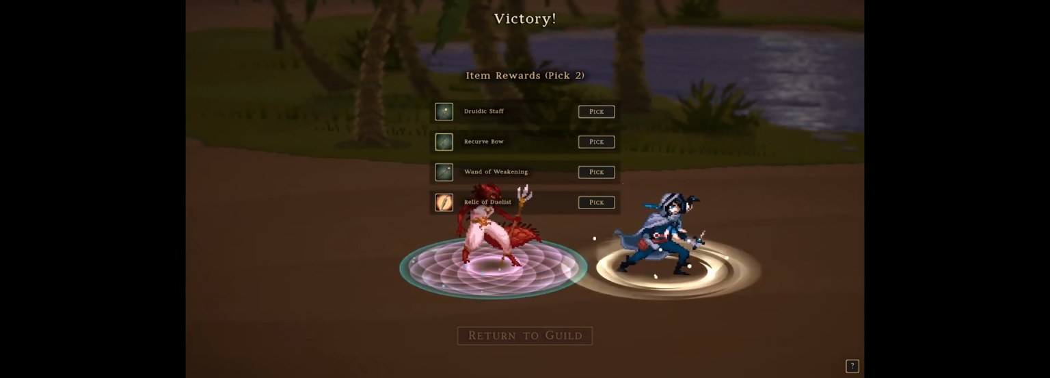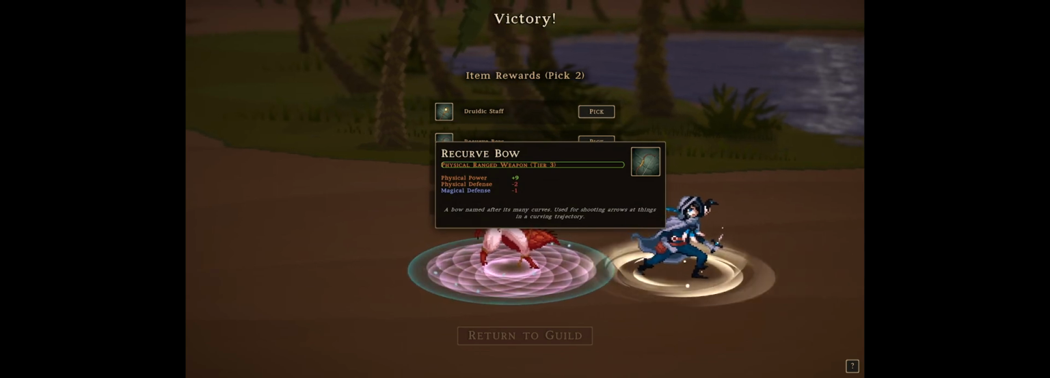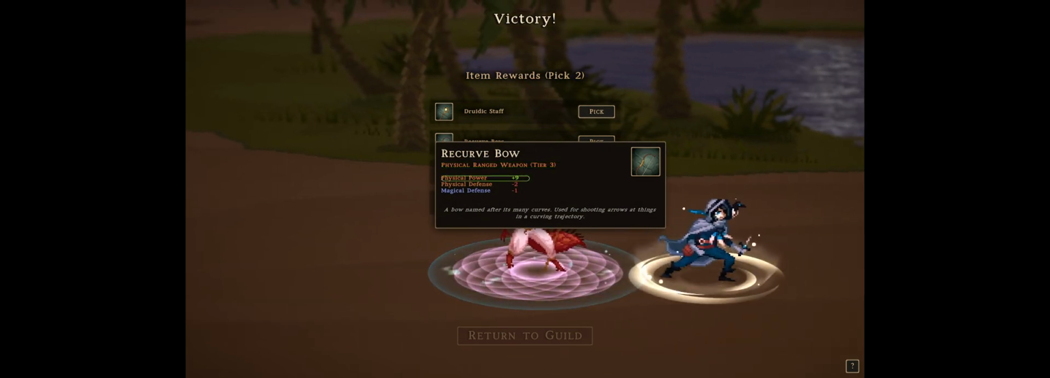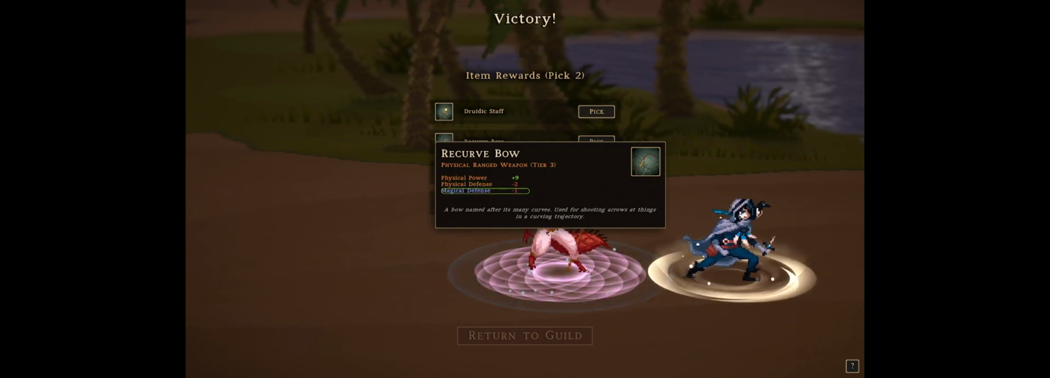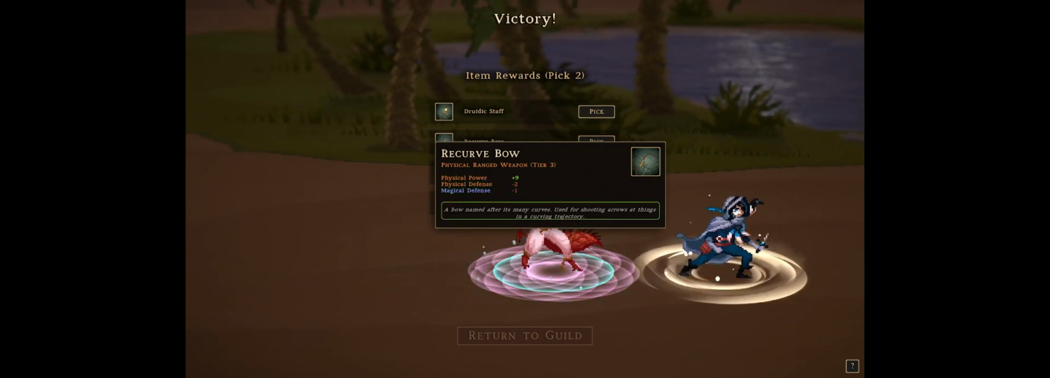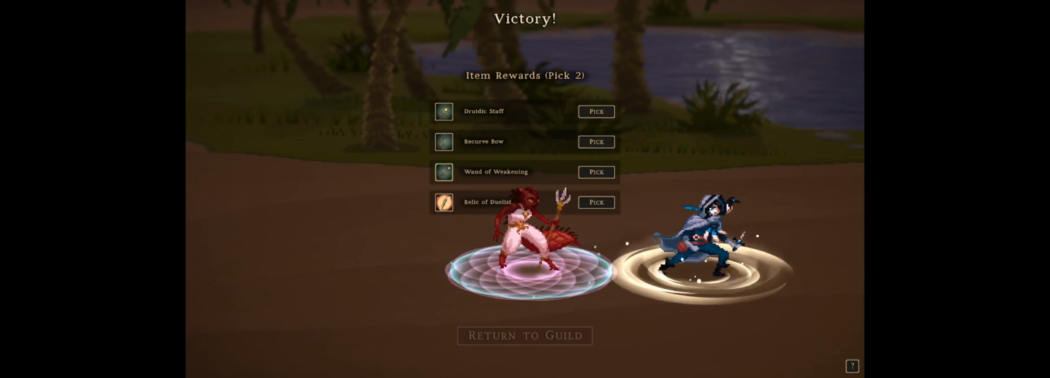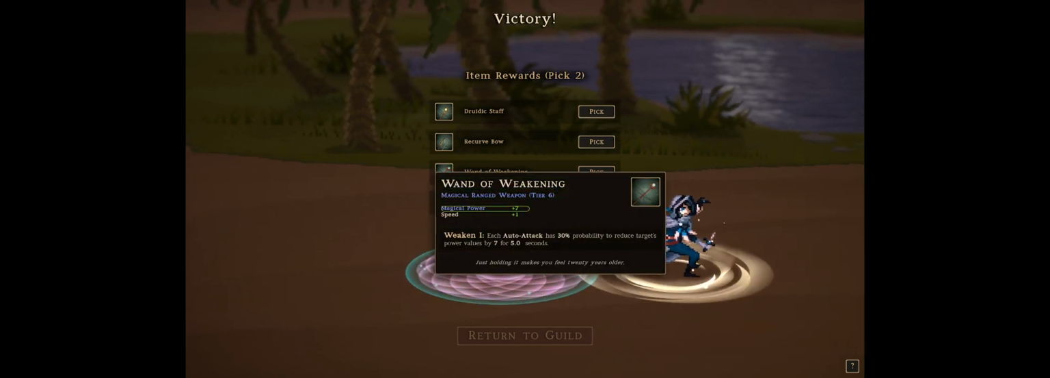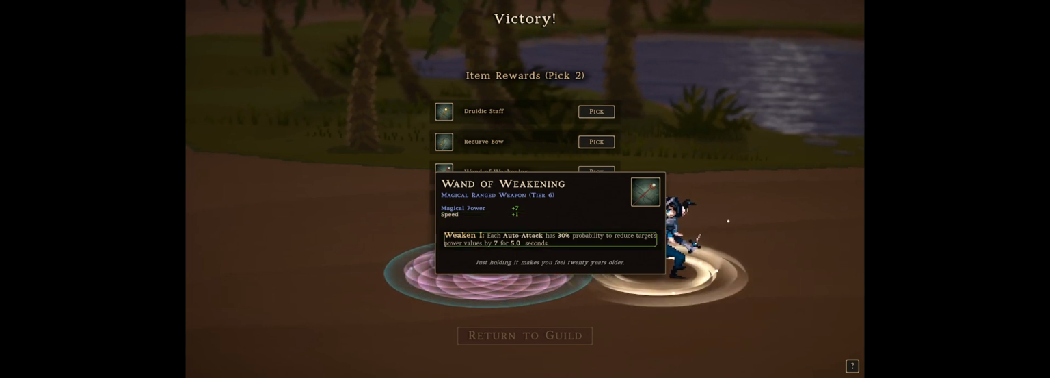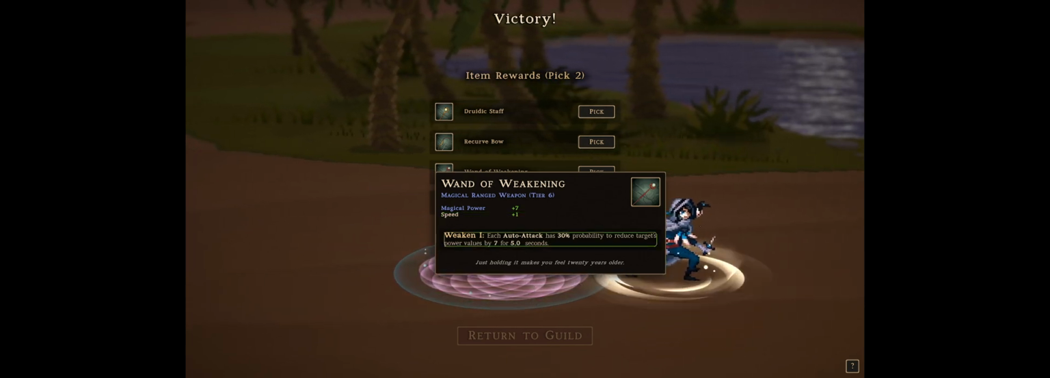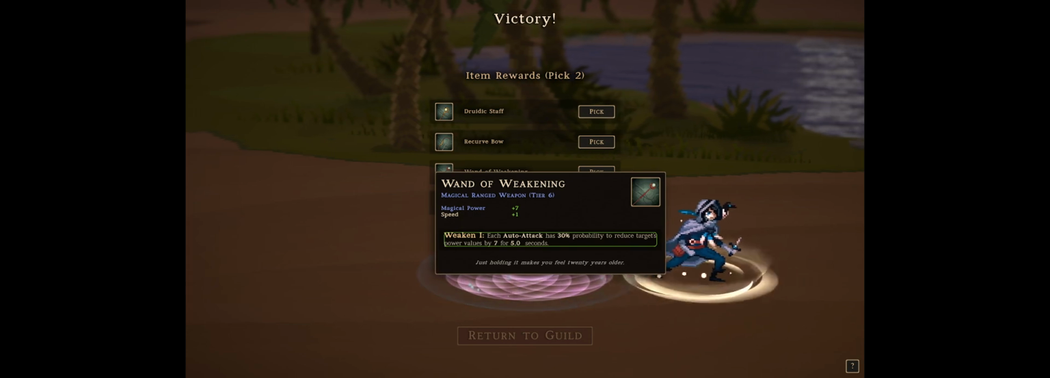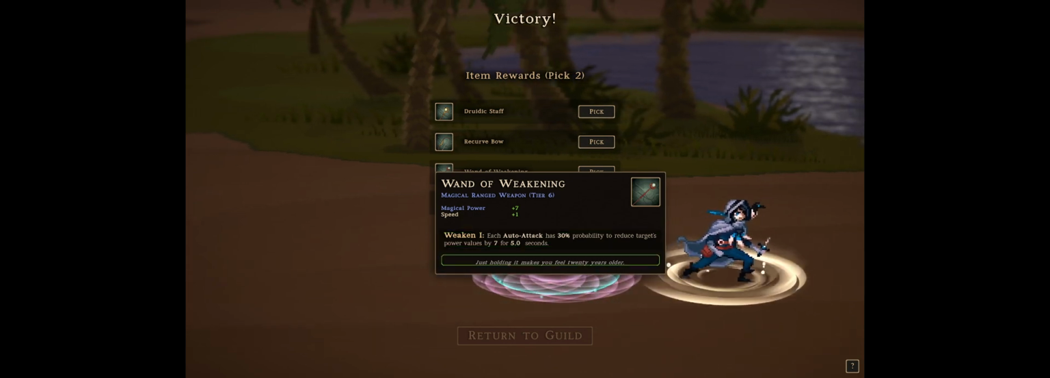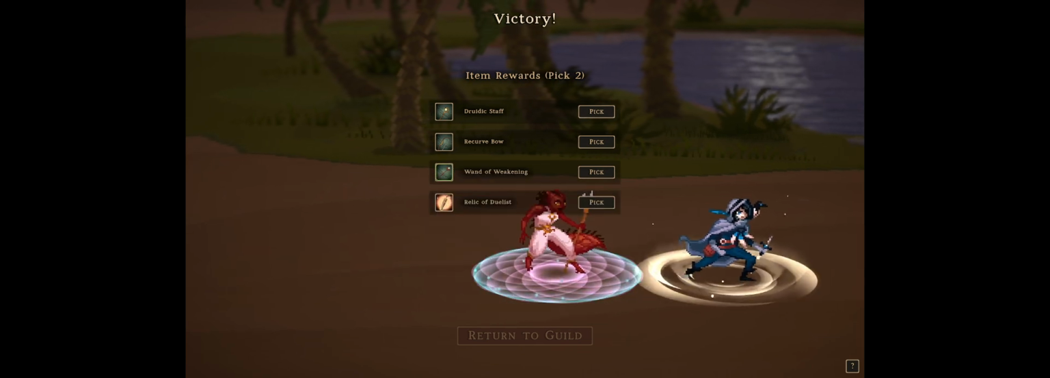Recurve bow. Tier 3. Weapon. Recurve physical ranged weapon. Physical power plus 9. Physical defense minus 2. Magical defense minus 1. A bow named after its many curves. Used recurve bow. Pick. Wand of weakening. Wand of magical range. Magical power plus 7. Speed plus 1. Weaken Eye: each auto attack has 30% probability to reduce target's power values by 7 for 5.0 seconds. Just holding it makes you feel 20 years older. Wand of weakening. Tier 6.